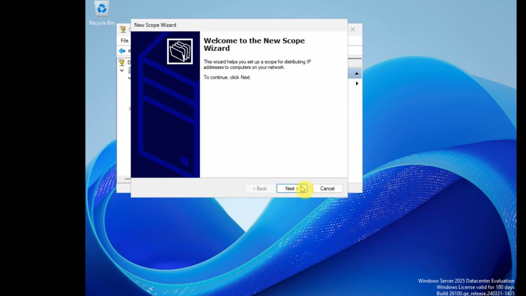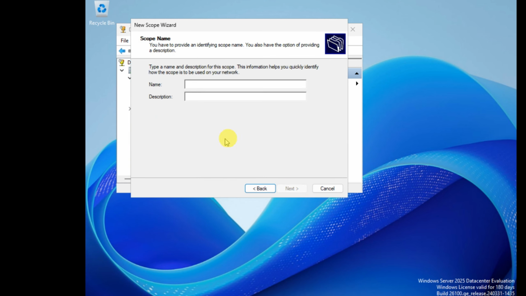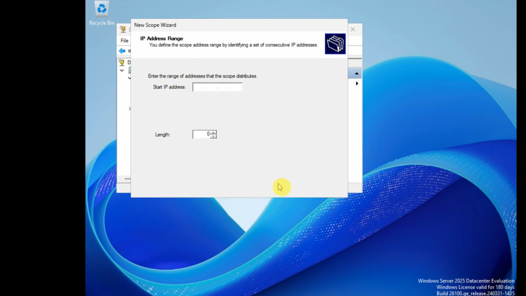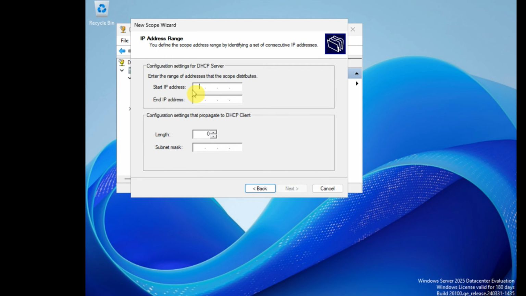All right, this is the scope wizard. I'm going to click on next. All right, let's just give it a name. We want to call it Paul IPv4. All right, click on next. All right, we want to set up a start IP address and also an end IP address. So this will basically be the range of the IP address that would be assigned to our DHCP.